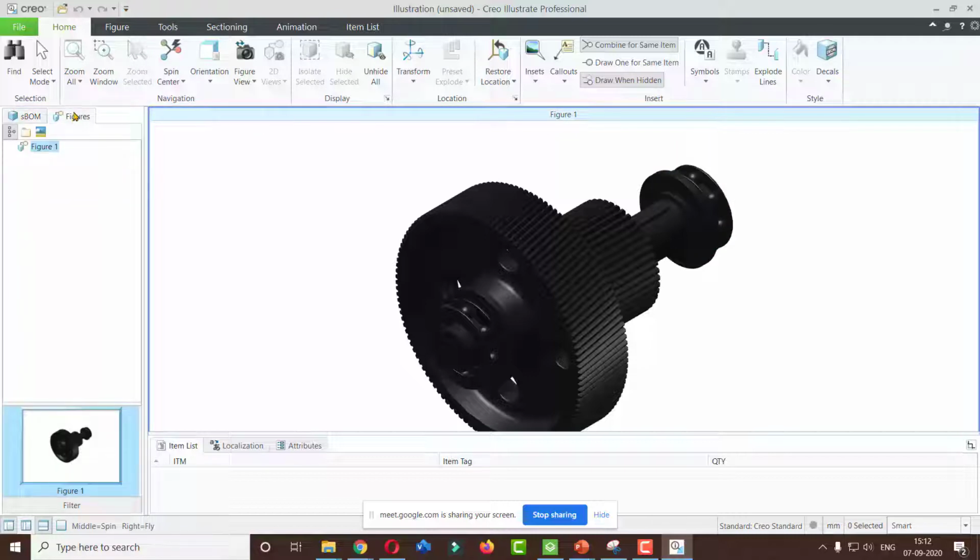Now the second thing: there are figures available. By the side of the SBOM, the figures are given. These are the figures which contain the total animation of that particular object. So basically, augmented reality is being used to create the various animations of a physical part.